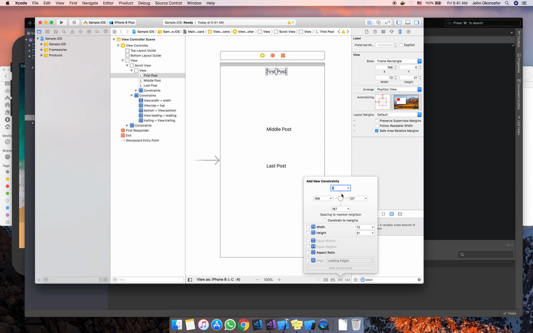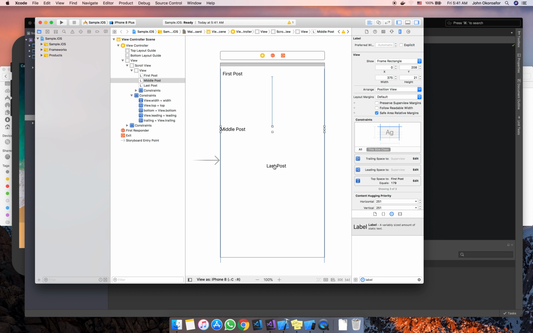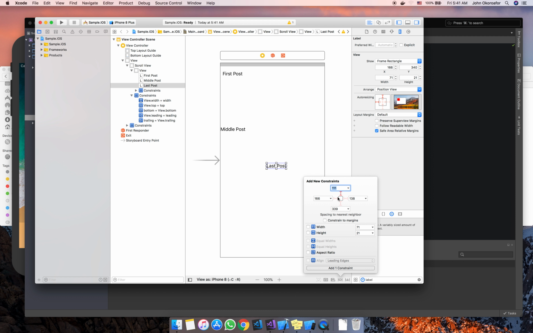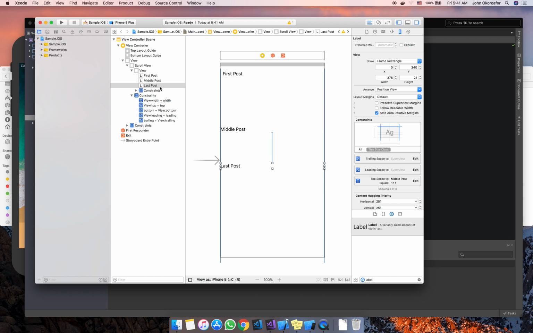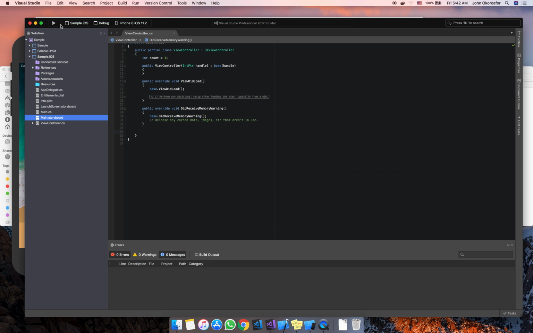Let's see our constraints. Last post, we set it as well. Okay, so if you give our view now a height, we assume it's going to be much, so let's give the height of maybe 1.5, and let's see how that would look if we run it. We just assumed our content fits 1.5, and then we run it. Let's see how it would look.